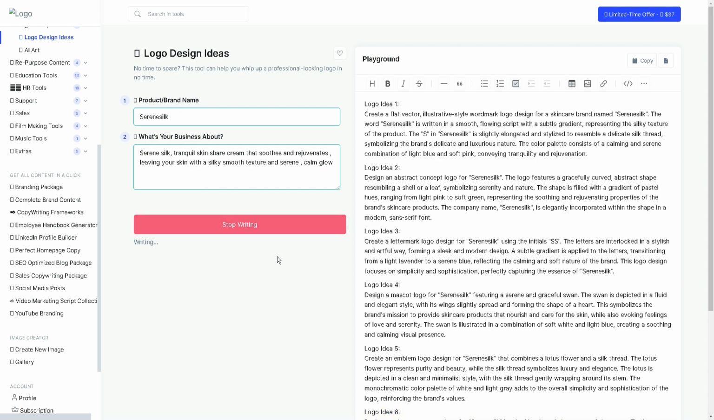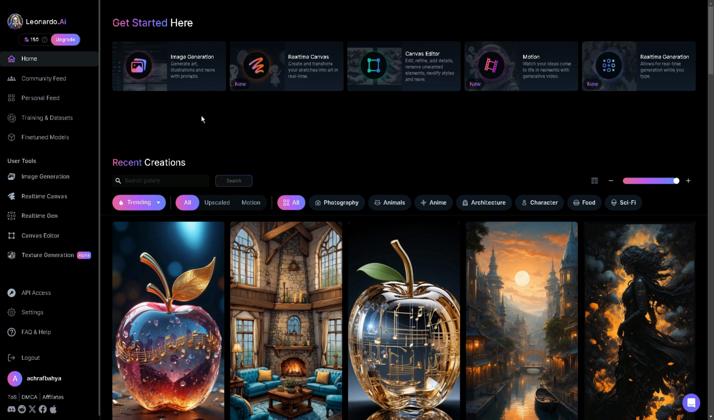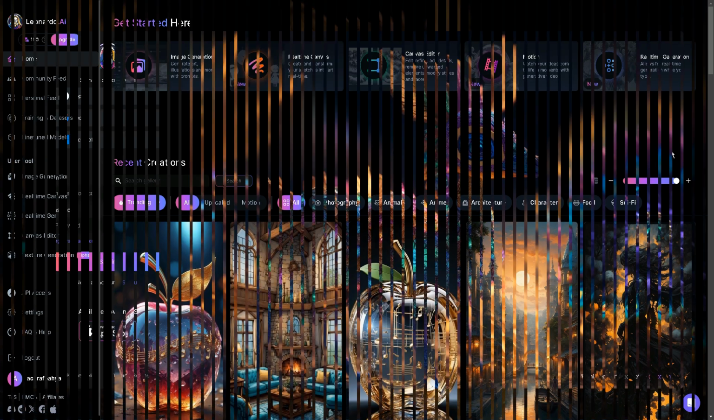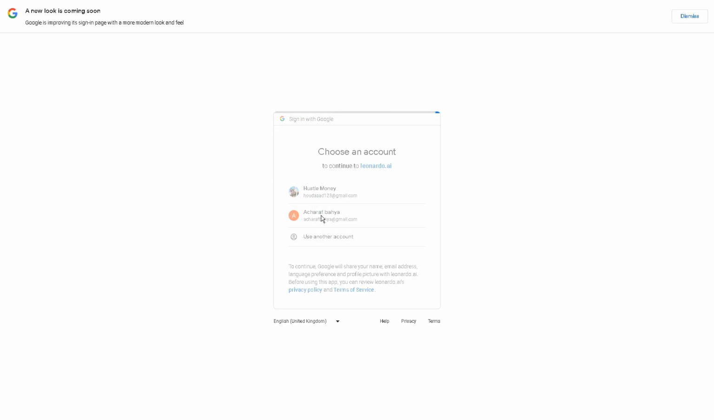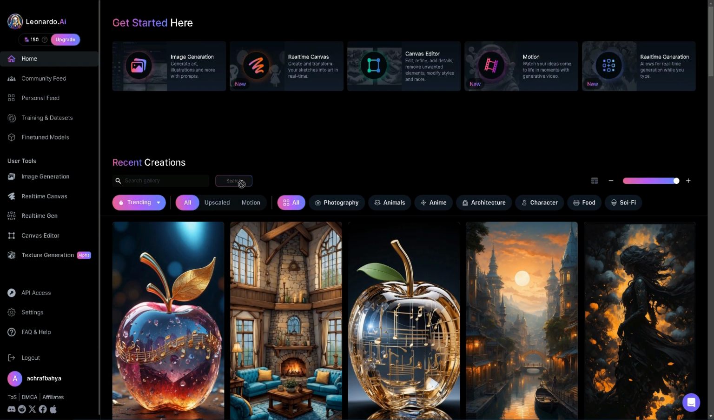To generate our logo, we'll utilize an exceptional AI image generator called Leonardo AI. Click on the link provided in the description to access Leonardo. Sign up using your email or Google account. In Leonardo AI, you'll receive 15 credits for image generation, which automatically reload every 24 hours. To create our logo, navigate to AI image generation.